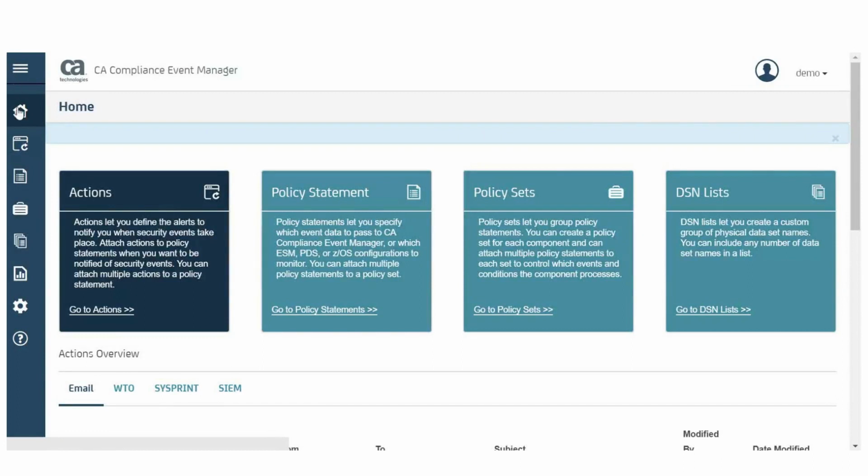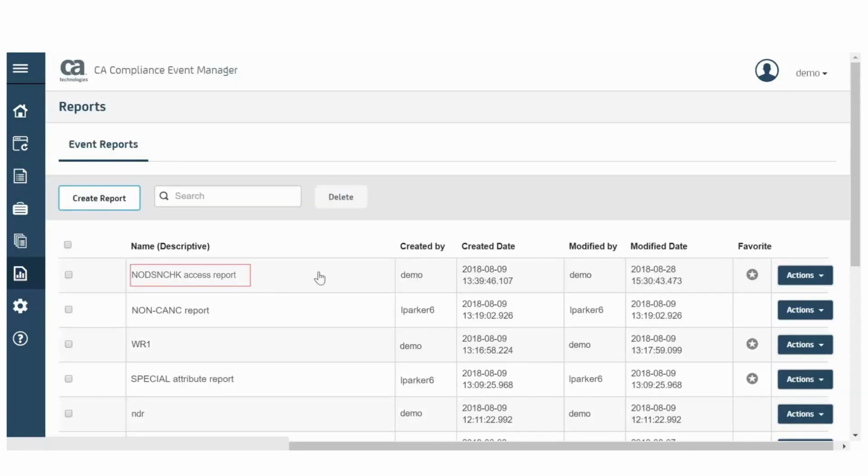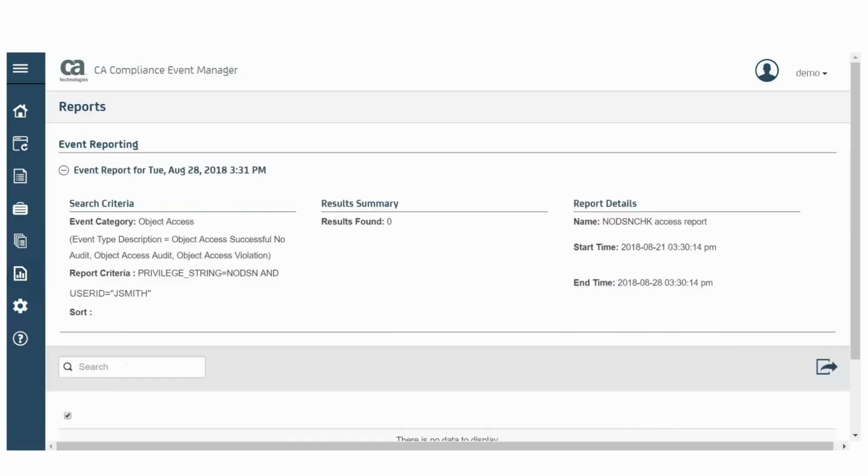You run a report to view all No DSN Check privilege accesses done by this ID to confirm that the ID did not access any sensitive data while temporarily holding this privilege.